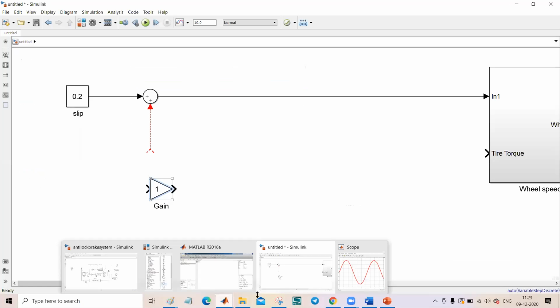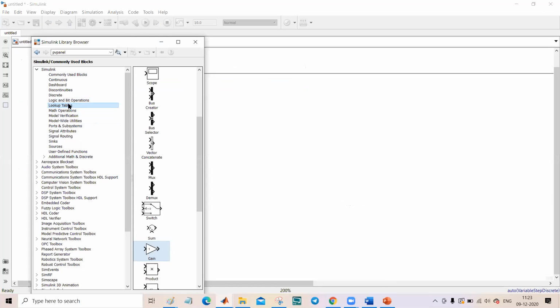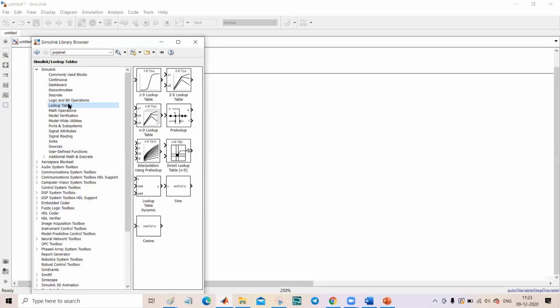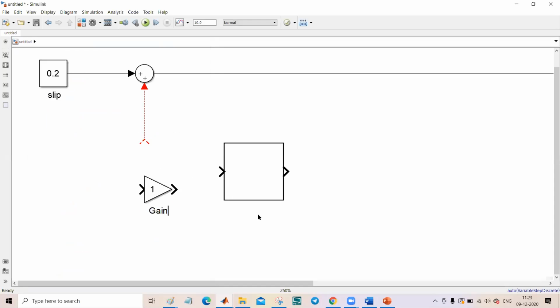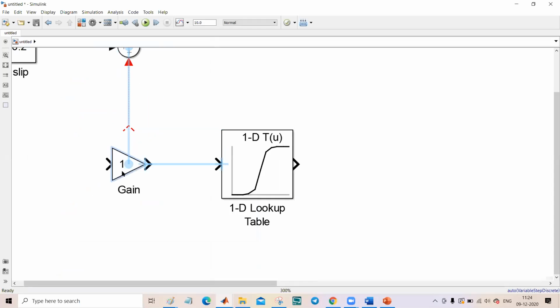Now you can see here from the library browser, there are lookup tables, logical and bit operations. From lookup tables, you can take the one dimensional lookup table. So now you can see the 1D lookup table is there. Just drag and drop it here.